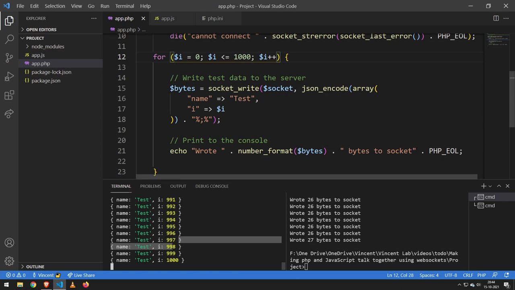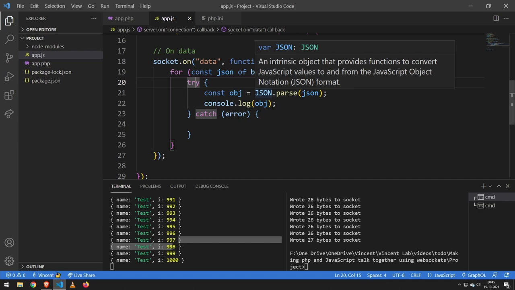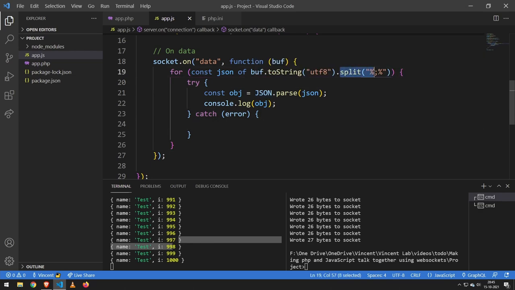Now, the reason why this is here, this is a split. If we don't do it this way, because this is a buffer, this means that when we write from our PHP application very fast, the Node.js server combines the strings together. Now, when it does that, the JavaScript objects or JSON objects get combined. And to parse that, we have to split it out.